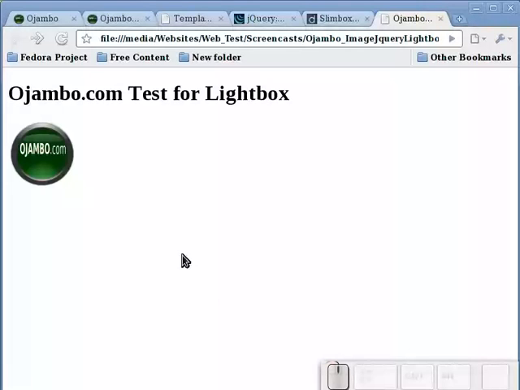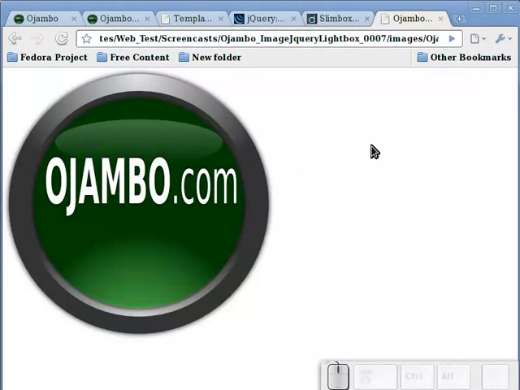Now we test it. All you do is just click on the image. There's only one, so that's why only one of them shows up.